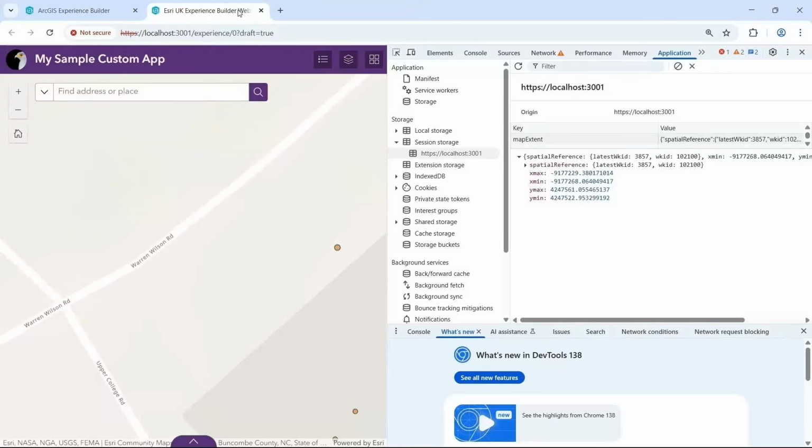I then use another bit of JavaScript to take that map extent from the browser cache and add that to my current map extent, reloading it and allowing it to re-navigate to where the user has stored.